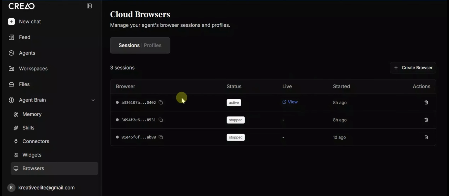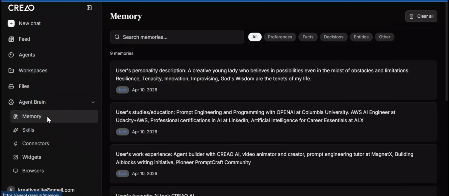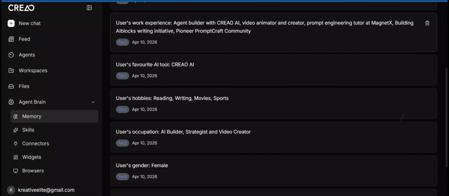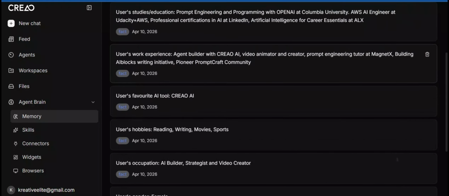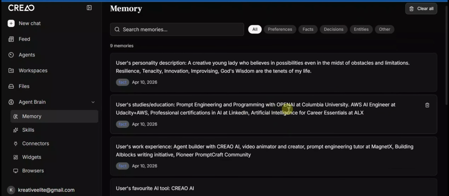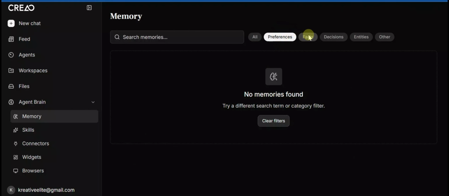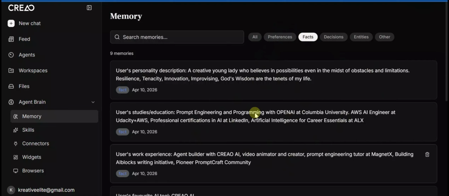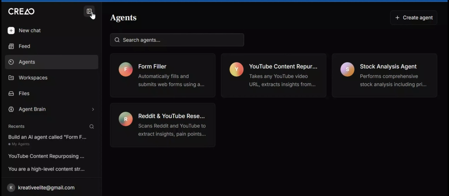My browser profile here. So I went to the agent's brain, and in the memory section I could see that my details were really saved. And then this is everything. The agent would always pull this information from here to fill my forms, and I could also update it with extra information depending on the kind of form I'm filling.